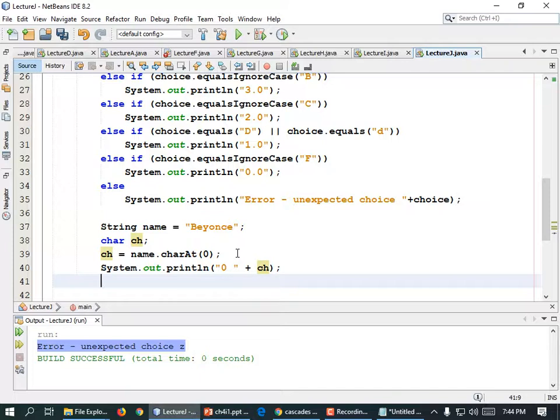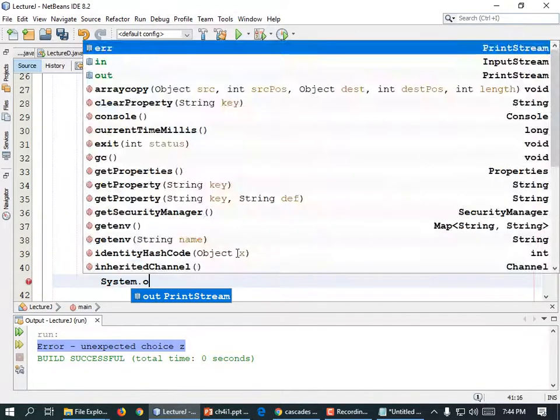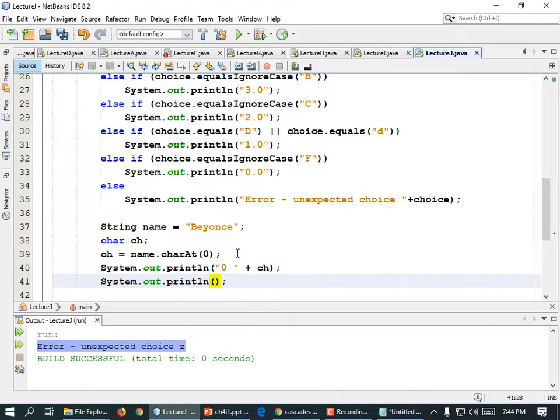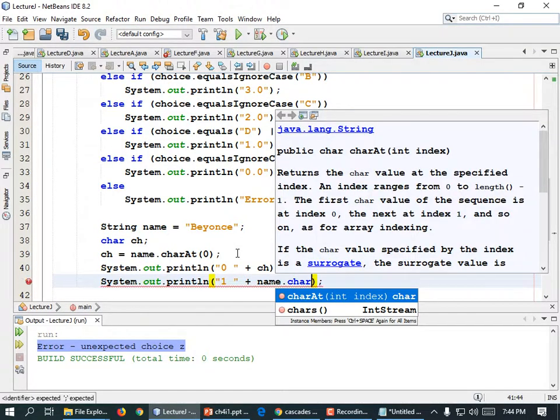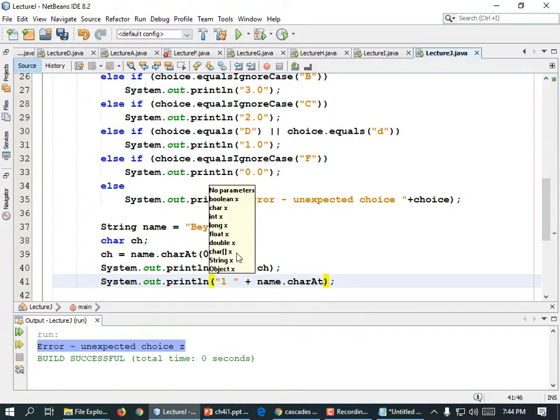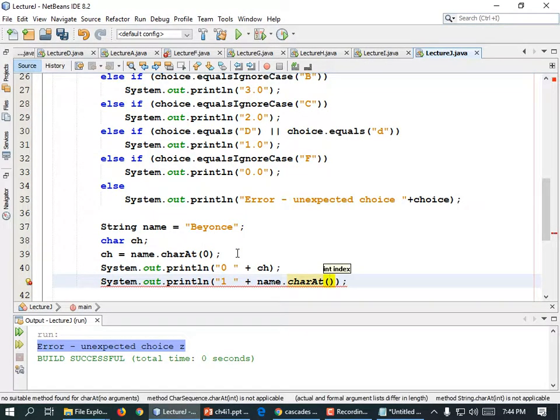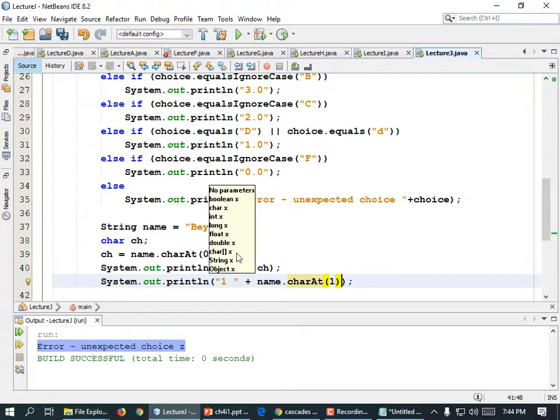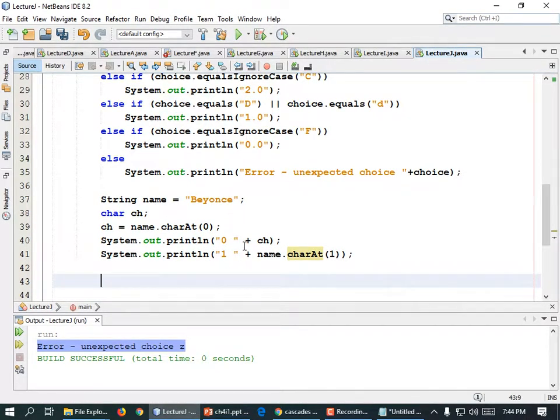Now we really didn't need to store it in a temporary variable like that. That's kind of needless middle work. So on the next one, System.out.println("1 " + name.charAt(1)); well, only the A is capitalized, not the T. That makes it easy, right? Because we can just copy and paste that.